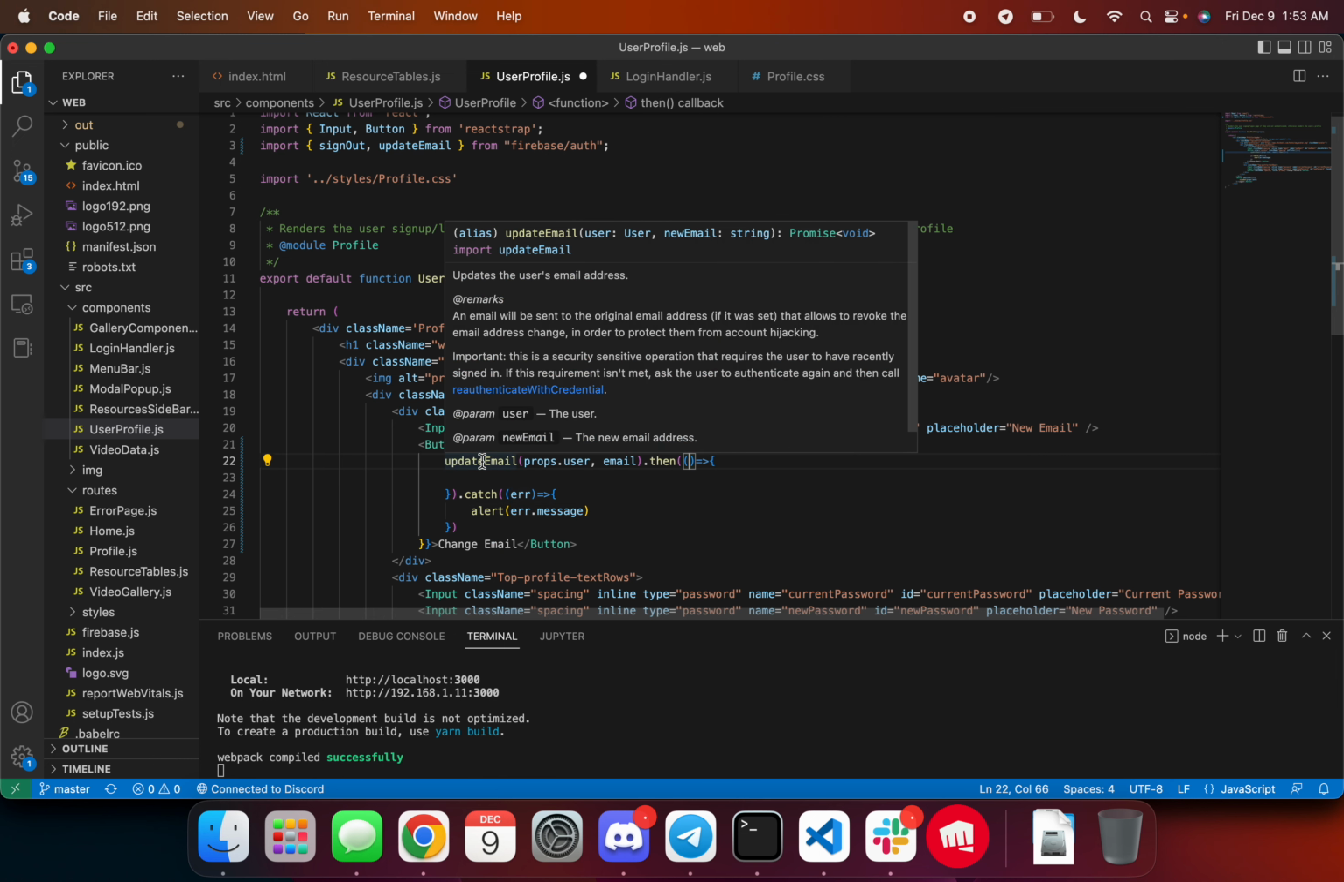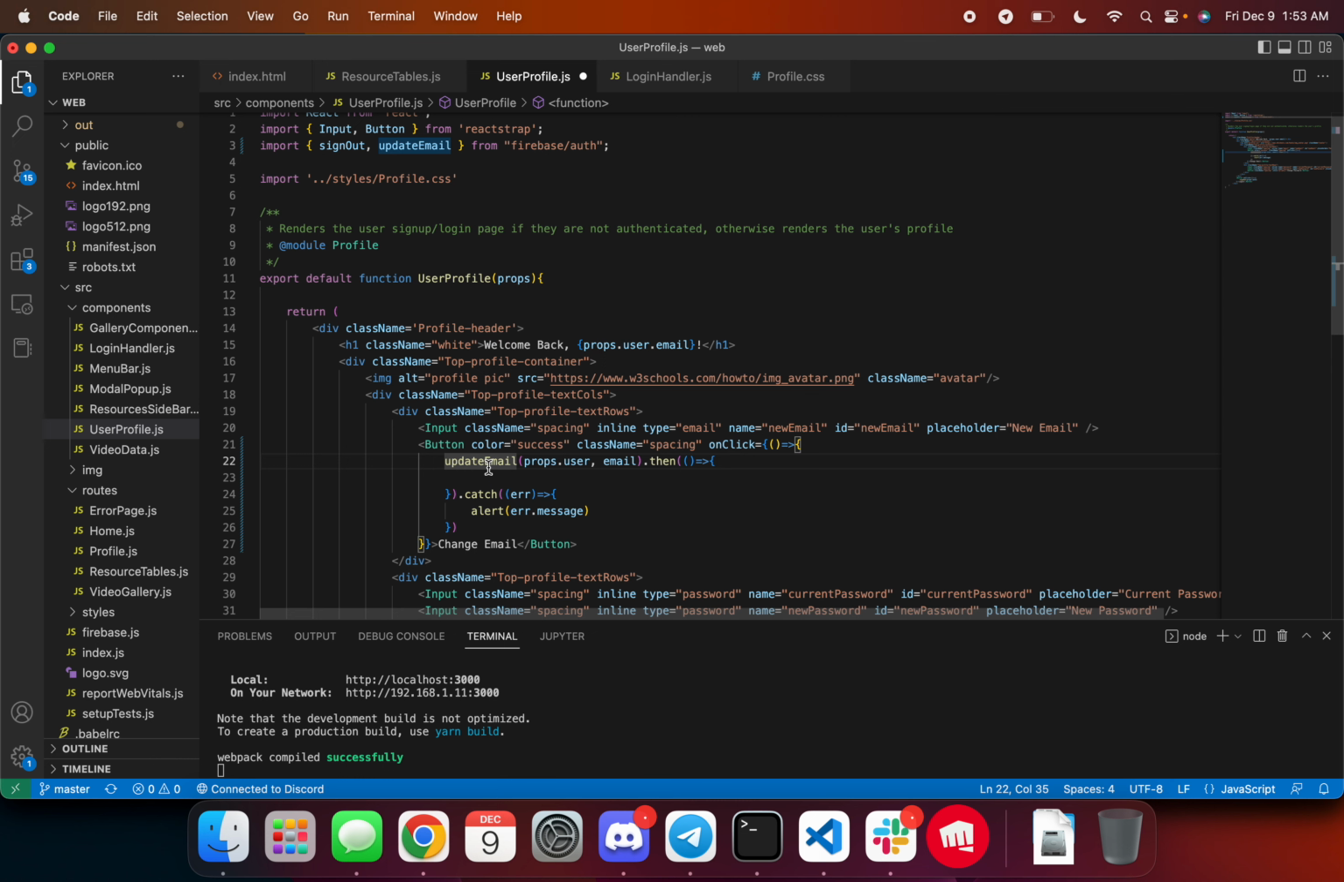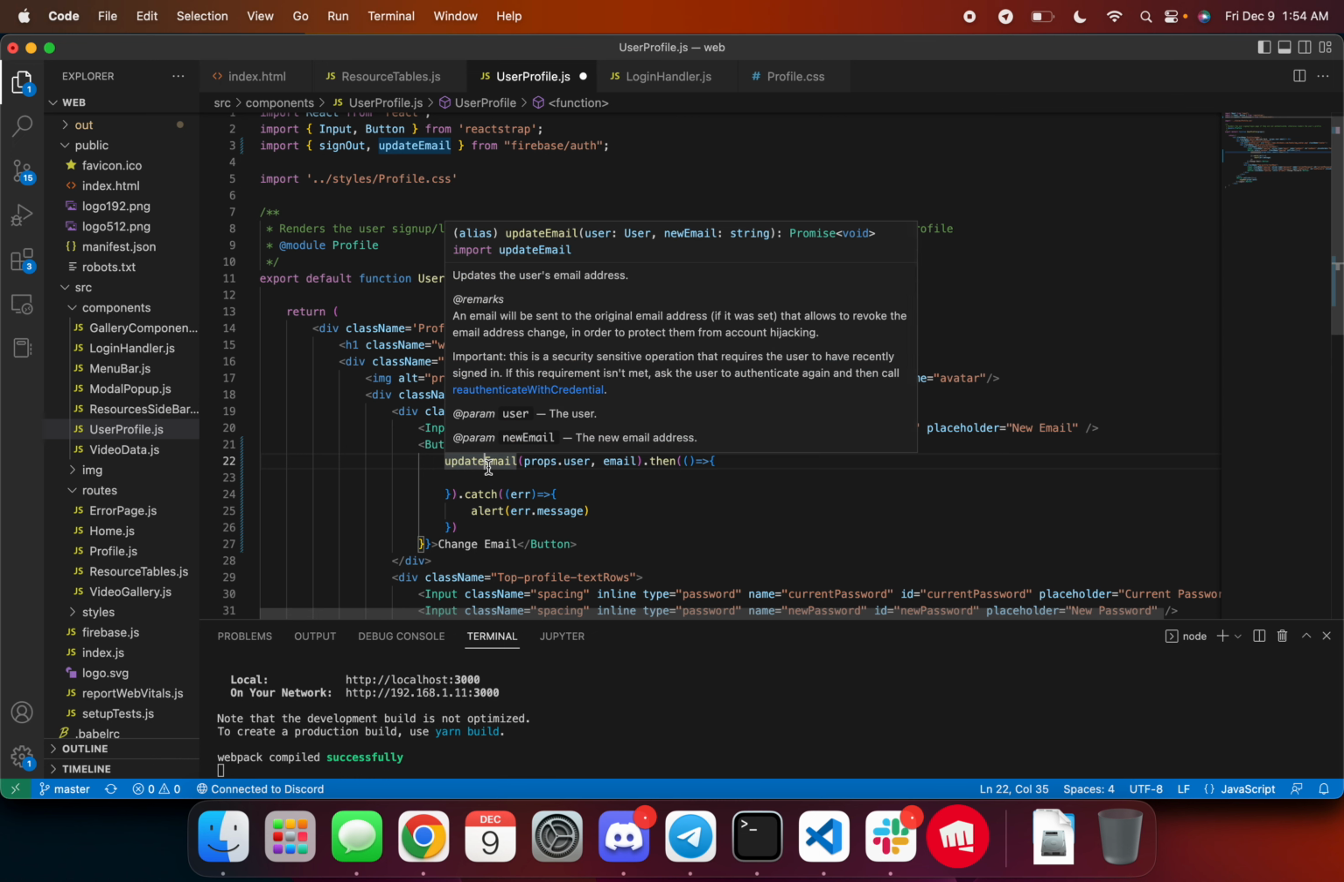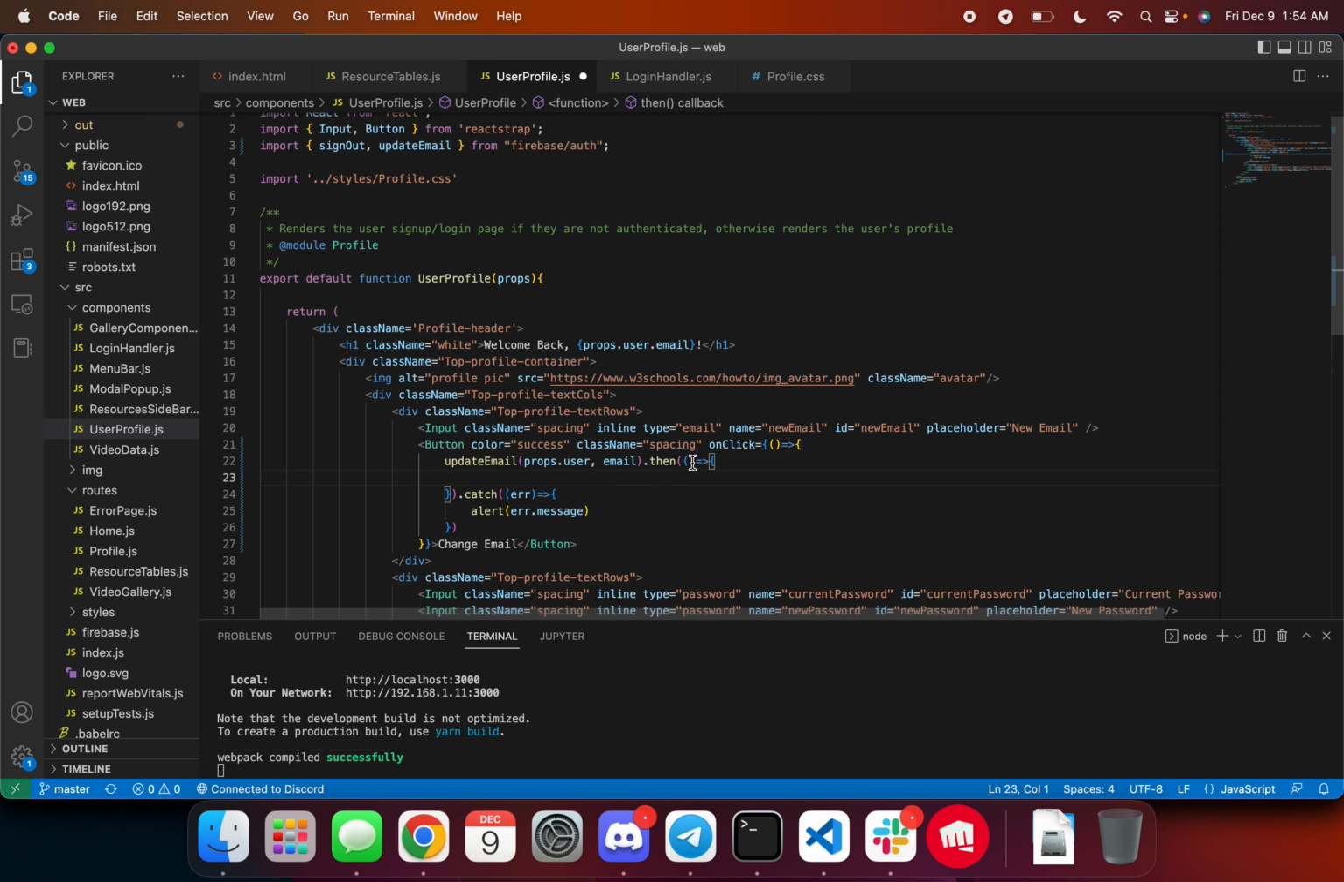And what should this return? Well, I guess it doesn't matter what it returns. So we can leave this blank because as long as it gets to the .then, that means it succeeded. So we just do like a.